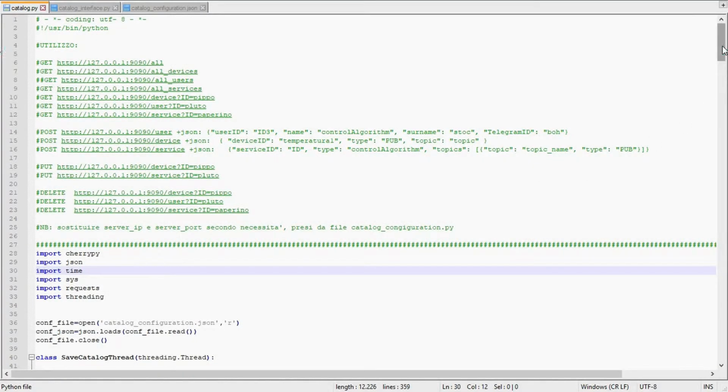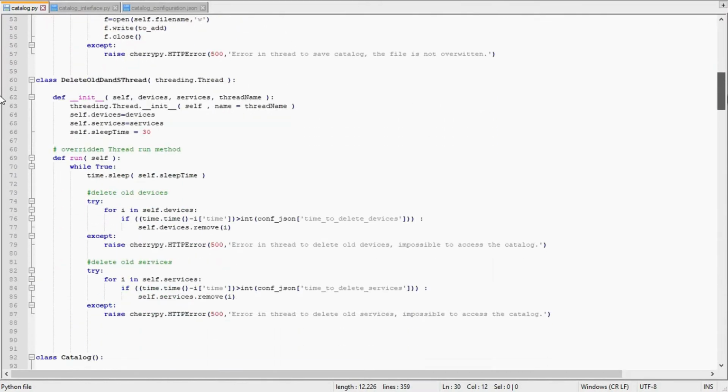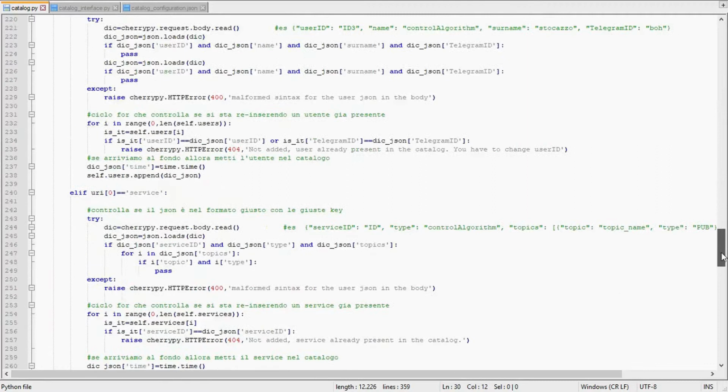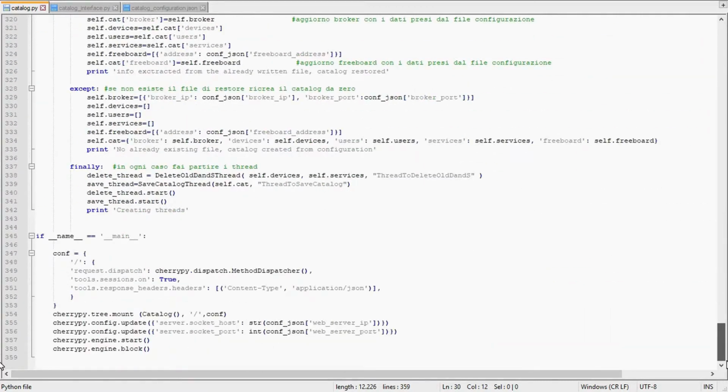Let's start from the catalog. This is the catalog code that serves as a web server to obtain information and manage all devices, users, and services of our project. Technically, it is a CherryPy managed web server that exposes the catalog class to the address and port defined in the configuration file.